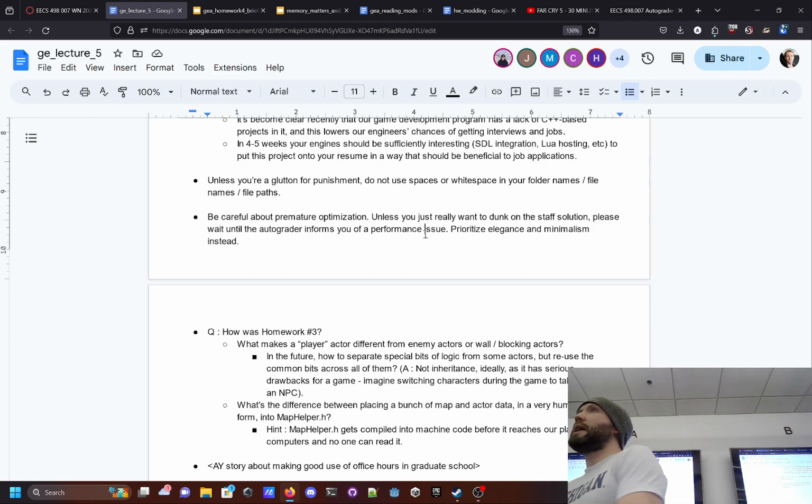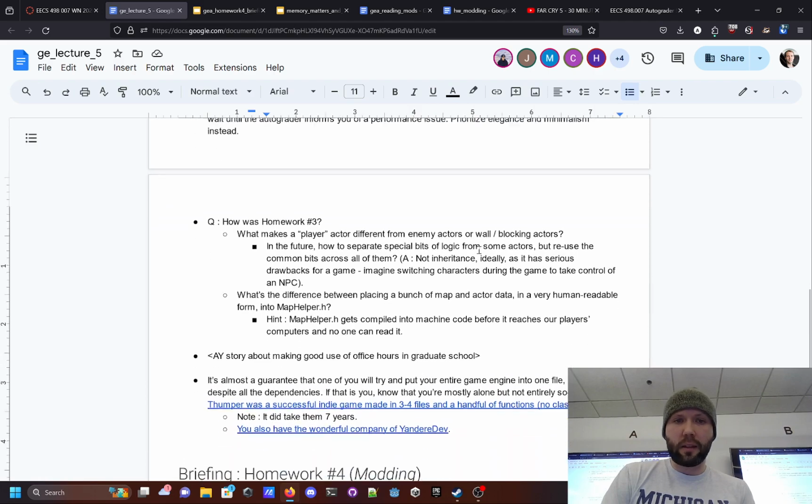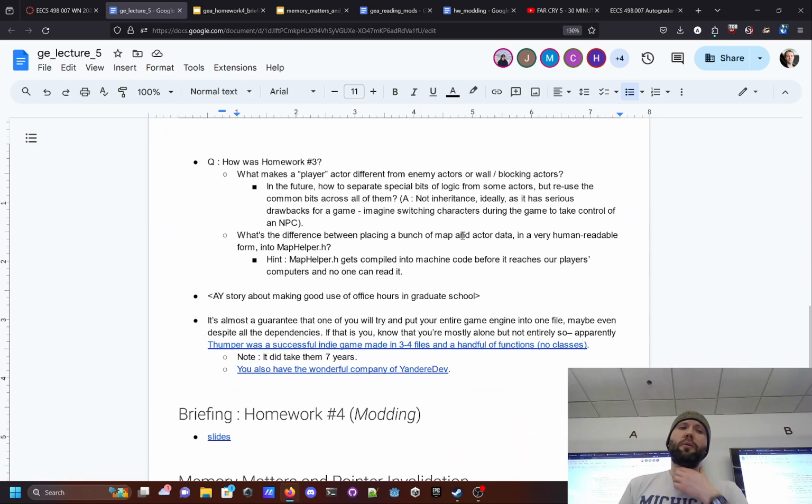I would tell you to please optimize for elegance, please optimize for scalability at this time, and wait until you hit a performance issue, and then you can go back and think about how to resolve it. Your engines aren't that big. Refactoring won't take that long, and that's my advice for you right now, okay? Minimalism and elegance is probably going to be the best for you.